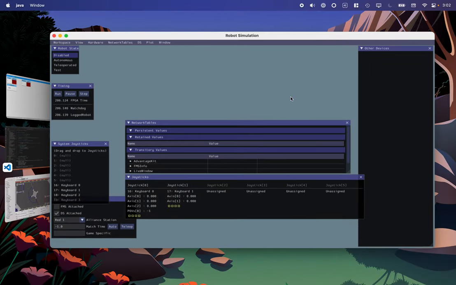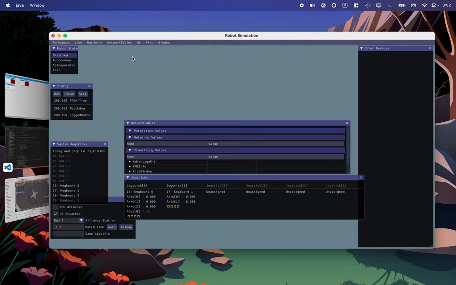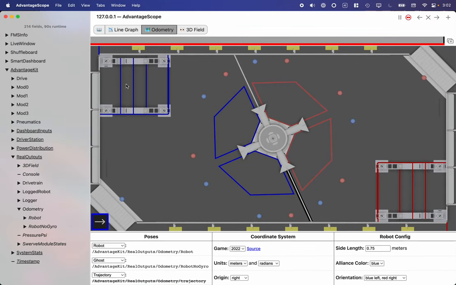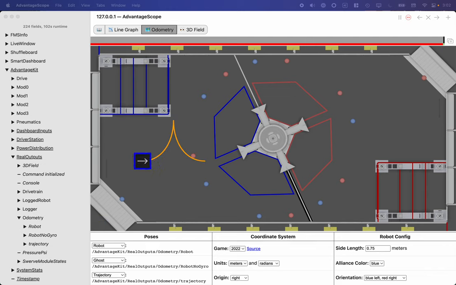And then I'm going to switch back to the robot simulation. And in a moment here, I'm going to click autonomous. But first, I'm going to let you see AdvantageScope so we can actually see what happens when I run autonomous. All right, so I'm clicking on autonomous now. You're gonna see the robot's position move to the autonomous start position and then run the autonomous routine. So here we go for that.